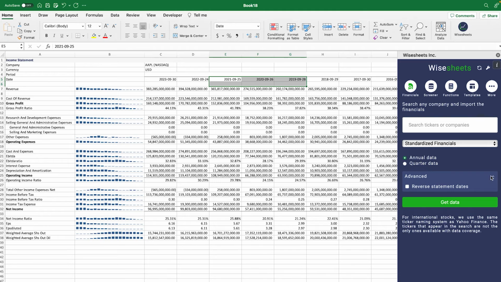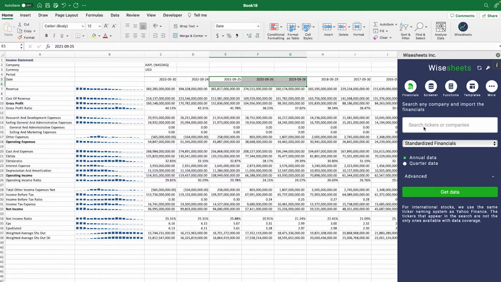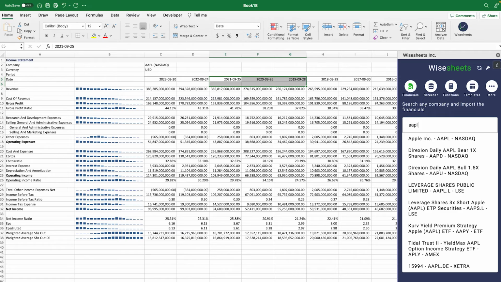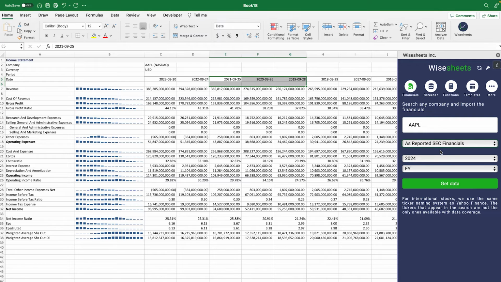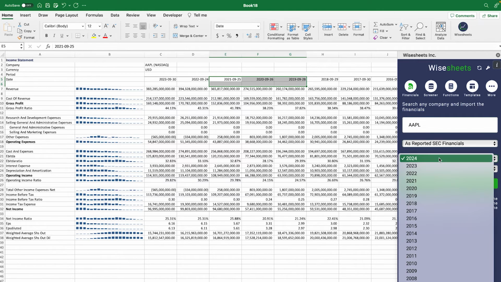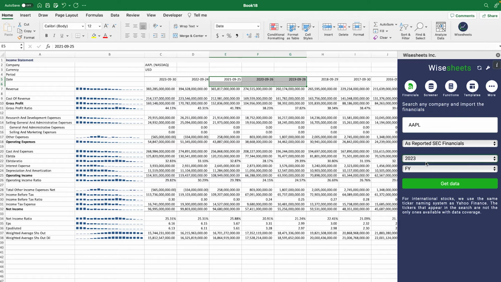And one of my favorite things, if you're looking to do really in-depth analysis of a particular company, is that you can just search for that company, and then instead of standardized financials, you can also select the financials as they were reported to the SEC. This only works for American companies because they're the ones that file to the SEC, but this is extremely powerful. So we're going to go to 2023. You can do this on a quarterly basis or on a yearly basis.